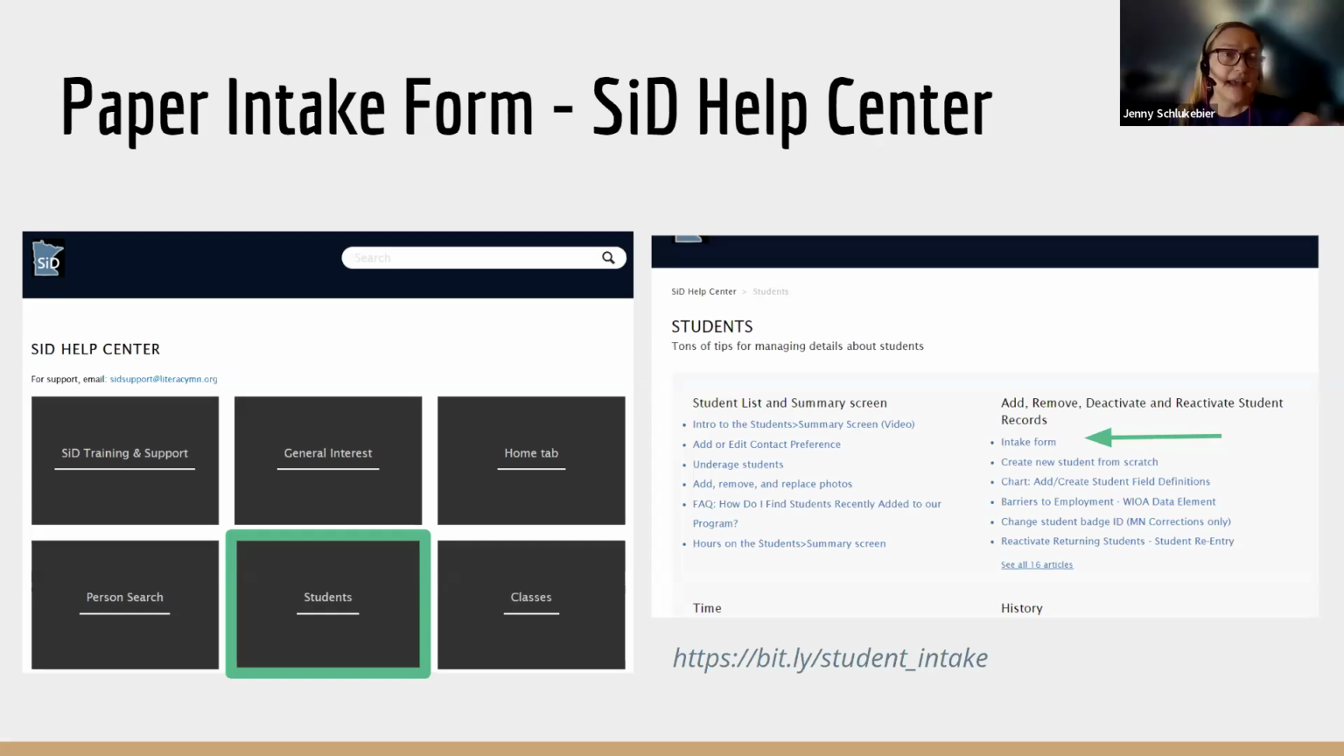If you're in any screen in SID, across the top are the various headers, and there's one that is the help. When you click on the help link, you'll go to our help center. If you click on the student section, the next screen will look like this, and then you click on the intake form link, and that will bring you to a page that has our downloadable paper version of the intake form. Mary also put a link to that in the chat. If you want to model your intake form on ours or use it directly, that's where you can find it.